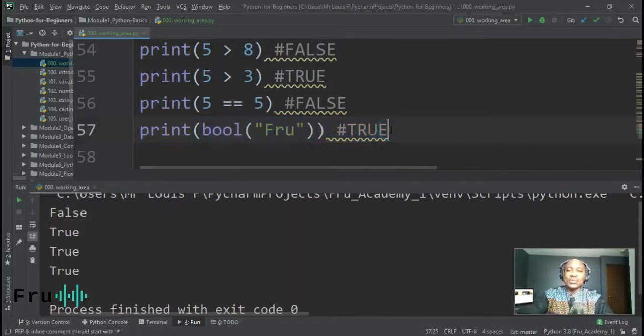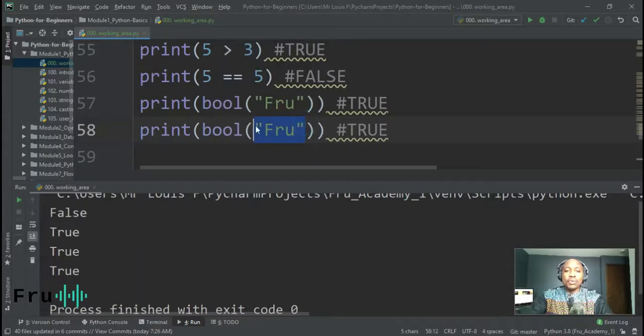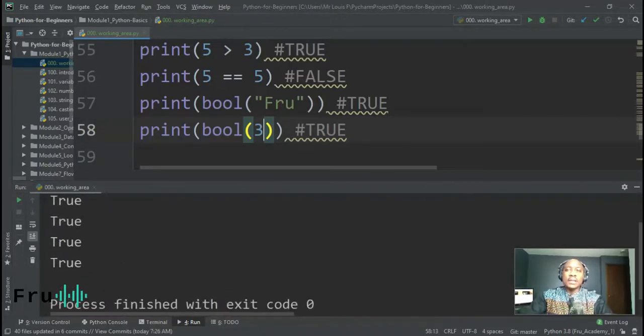Let's go to the next one here. Print boolean of 3, for example, and this will also be true. So we see a bunch of trues here. All right, so those are Boolean operators that we can use.